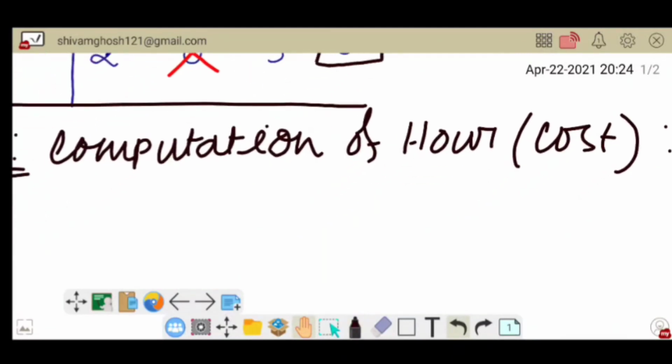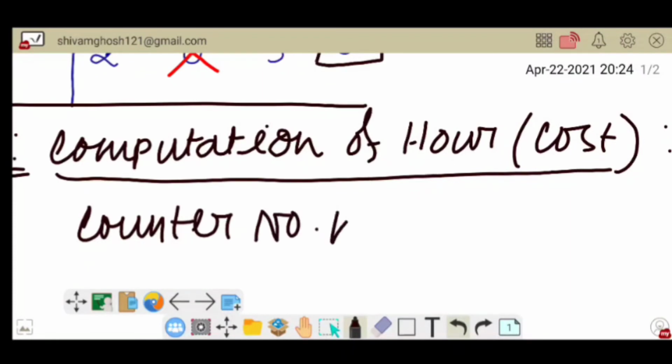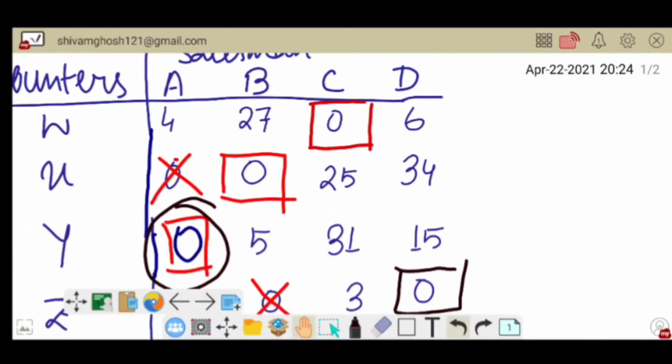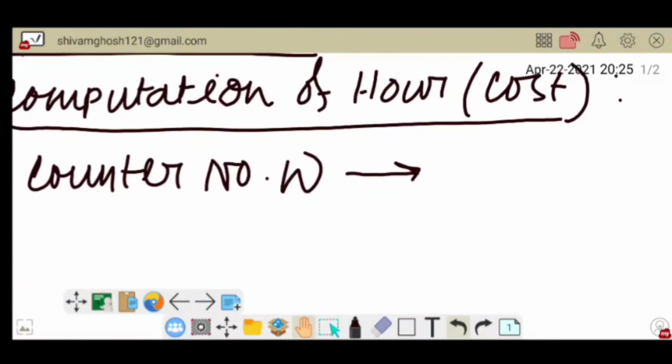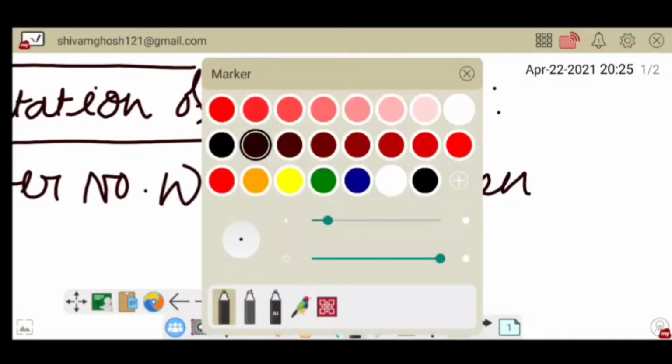That means cost. So for counter number W, for that counter we have to select 0 from column number C. So from counter number W we have to select salesman C.